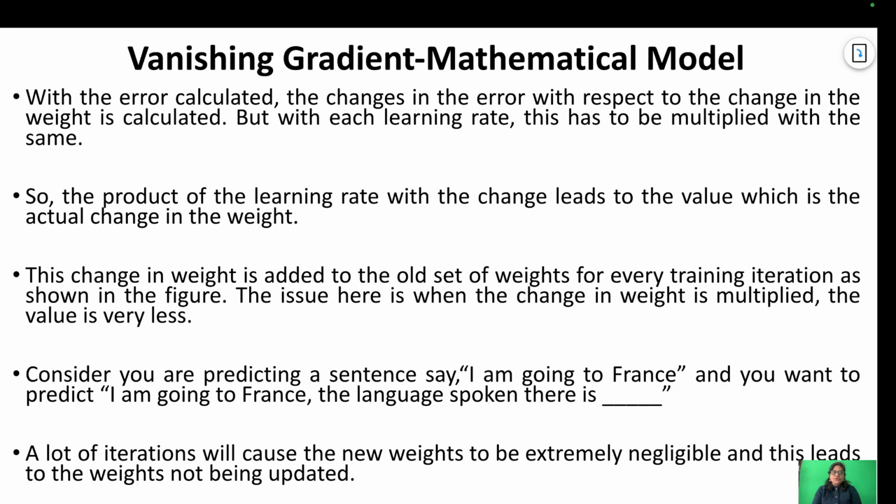So considering prediction, let us consider one example: a sentence, I am going to France, and you want to predict the language spoken there. In this case a lot of iterations will make the new weights extremely negligible, and this leads to the weights not being updated.